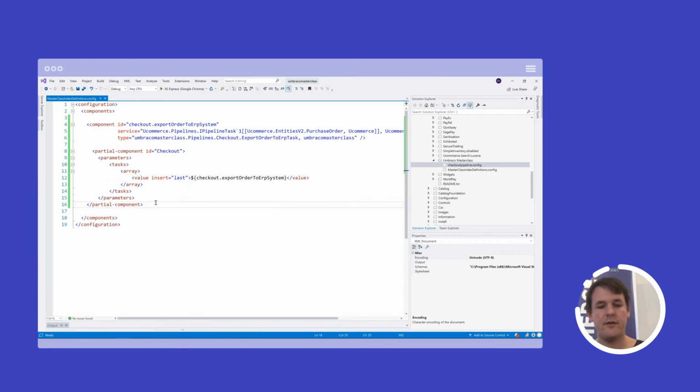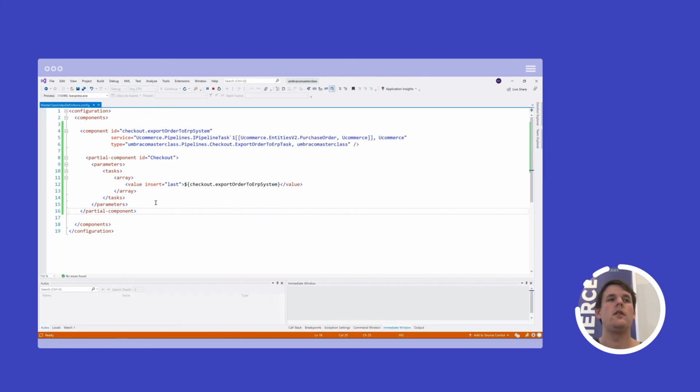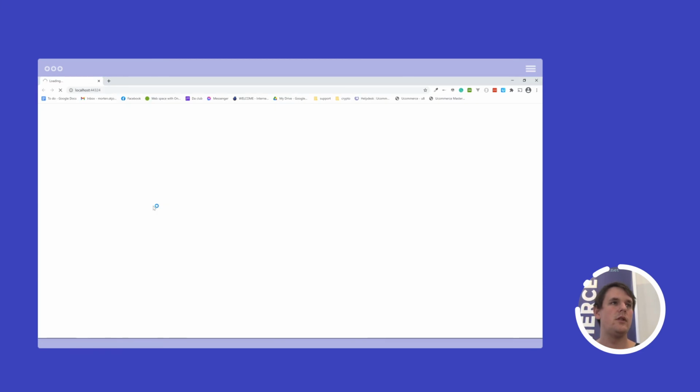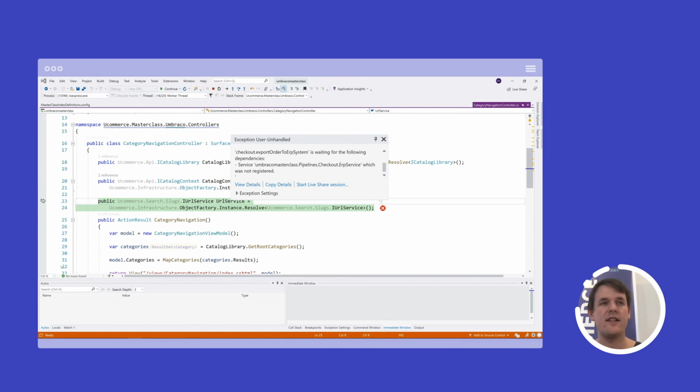So I will hit F5. And the site will start up. And then let's see what's going on. I actually get an error here saying checkout.export order to ERP system is waiting for the following dependencies: Service, Umbraco, Masterclass, Pipelines, Checkout, ERP service, which was not registered.